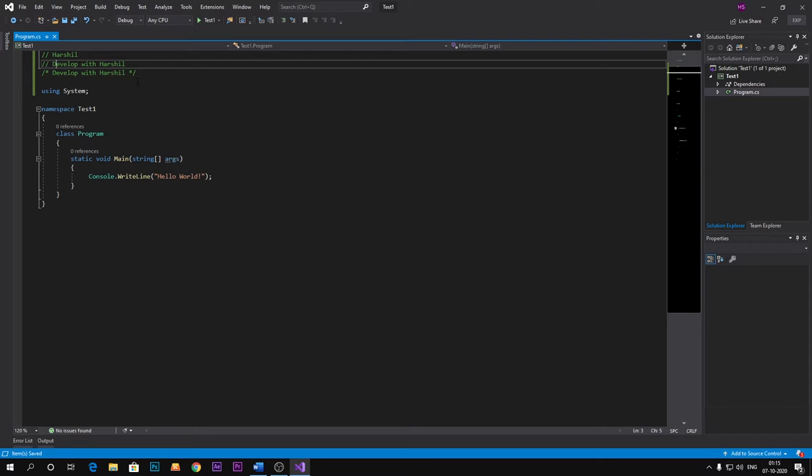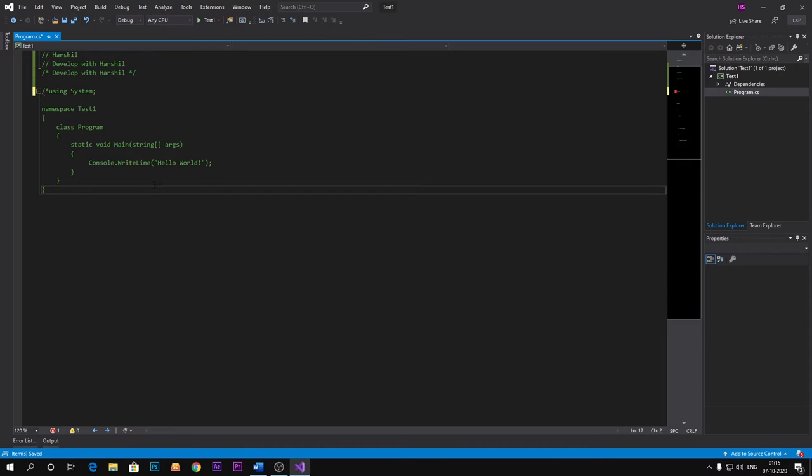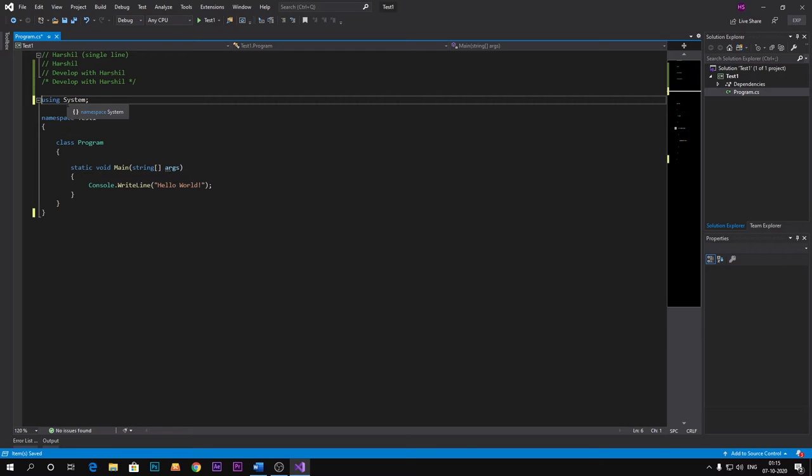But what if I want to put my whole code inside a comment? I mean this whole code, the whole program inside a comment, then I can use a multiple line comment. For example, like this. Alright, but right now we are removing it because we need that code to explain the next things.